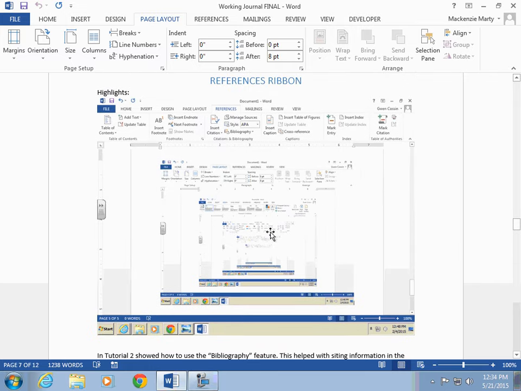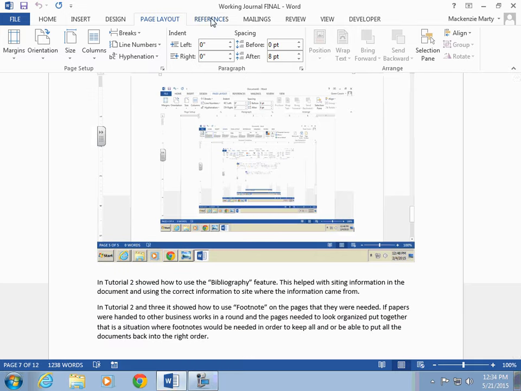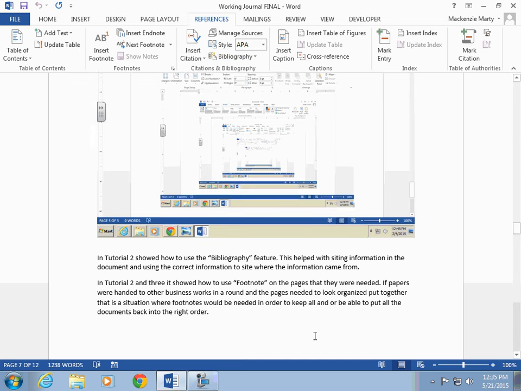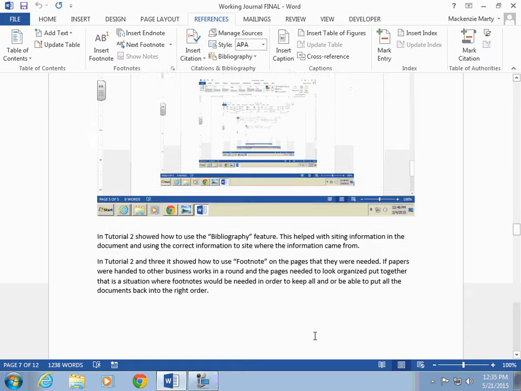Moving on to references. In tutorial 2, it showed how to use the bibliography feature, and this is just helping cite your sources throughout your piece. In tutorial 2 and 3, it showed how to use the footnote. On each page, you could insert a footnote so it could look organized and put together.